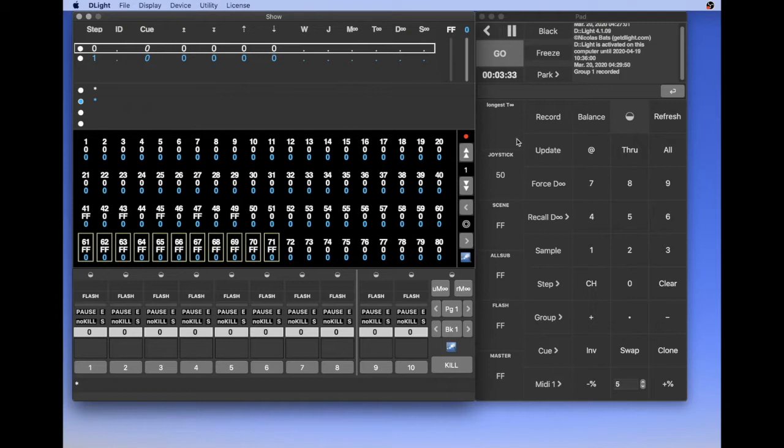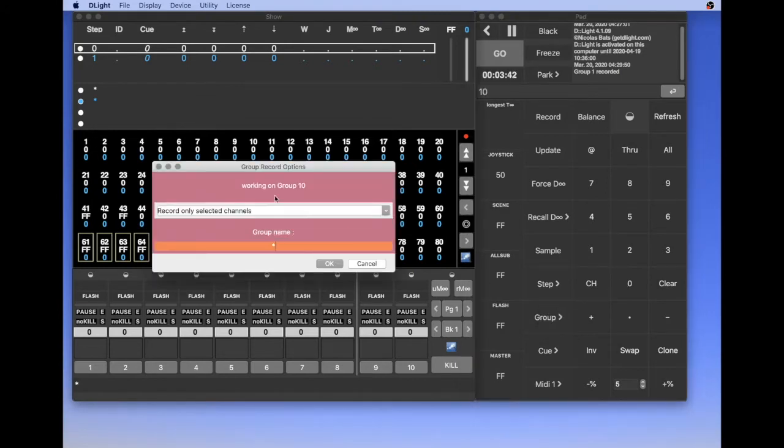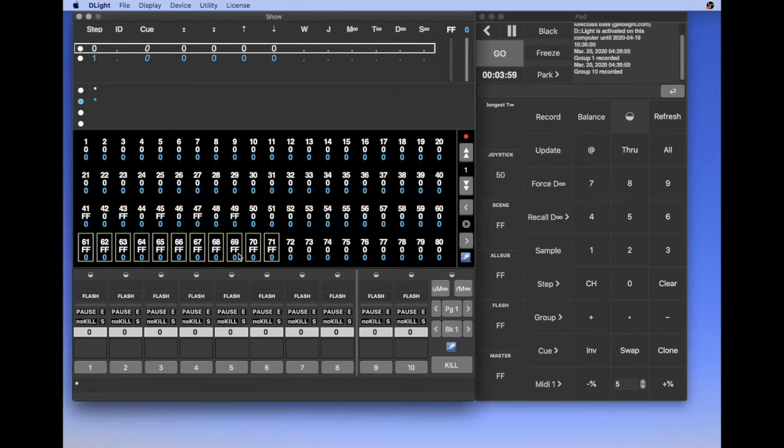So let's say, for example, I want to record the group 10. I hit 10 and I use group record. I'm working on group 10, only selected channels. DLight remembers your previous option. And I say it is the front light. Front light. Enter. Okay. So now I have two groups to work with.